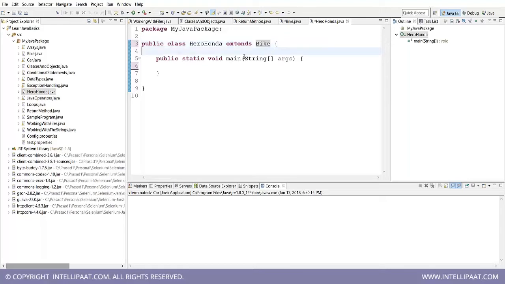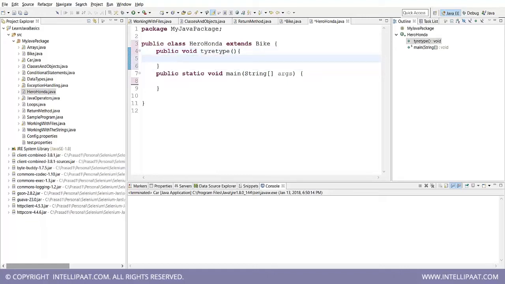Meaning, now what I will do is let me have one more method here. This is specific to Hero Honda. Hero Honda type is MRF. I'm just giving some message for our understanding.